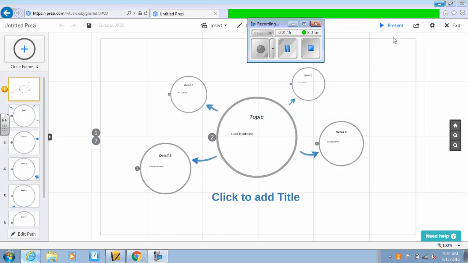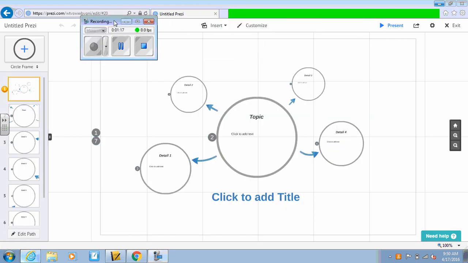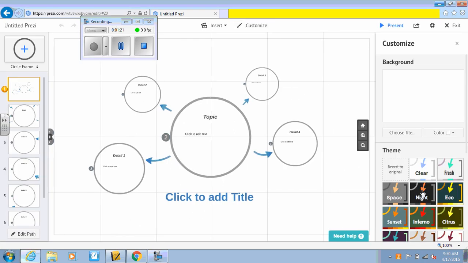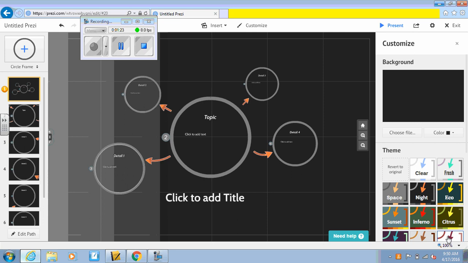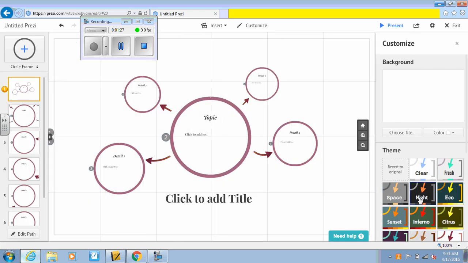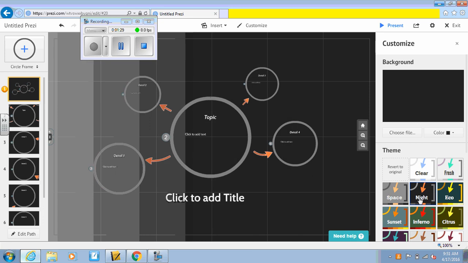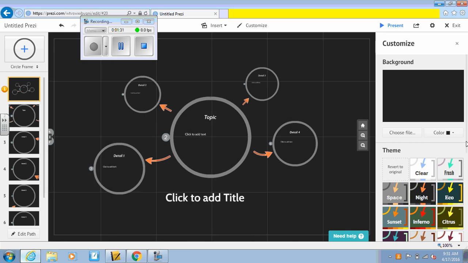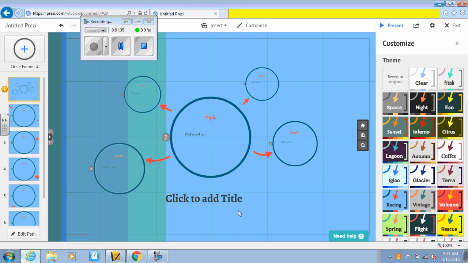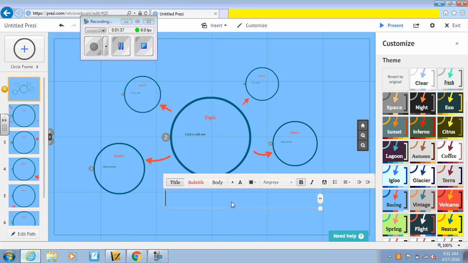Okay, so now I'm in the program, and you can see you can go to customize, and it'll give you different color choices that you can choose. So you do have the possibility for some creativity. So I'm going to go ahead and I'll pick racing. Okay, and you can play around with that. You'll have some time. So click to add title.